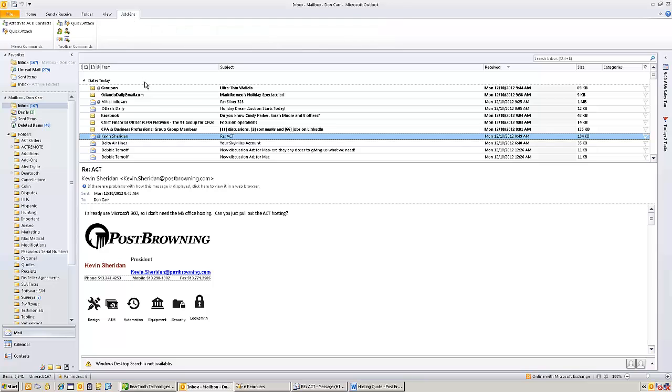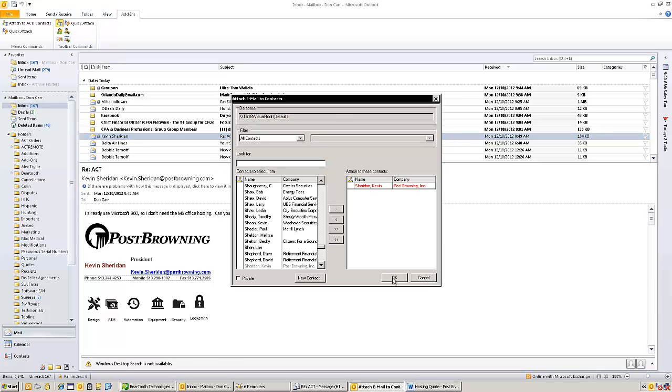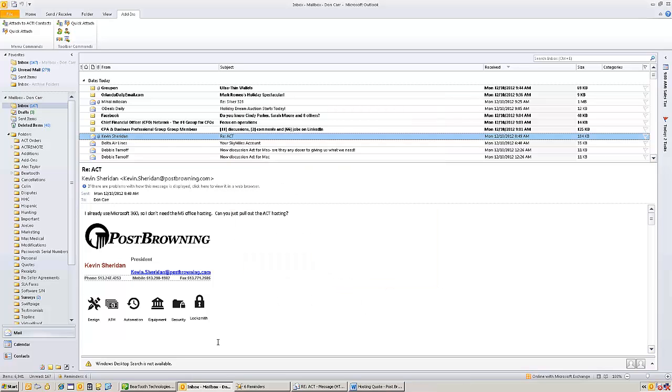Also from here, I just want to show you one other thing. I can attach this incoming email to this contact record as well. So if I click on that and click OK, actually I could have clicked on quick attach and it wouldn't even have brought me to the screen. It would have just done it.